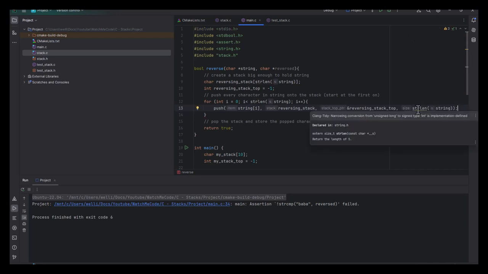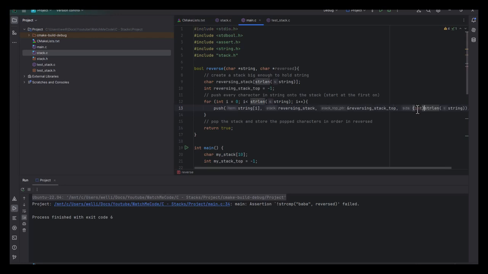Why is that upset? Narrowing from unsigned long. Oh, okay. strlen doesn't return an int, it returns an unsigned long, but my parameter says that it's an int. I'm just going to force the type conversion to make the warning go away. I know it's never going to be too big to fit in an int. Okay, so I have pushed the entire string onto the stack.